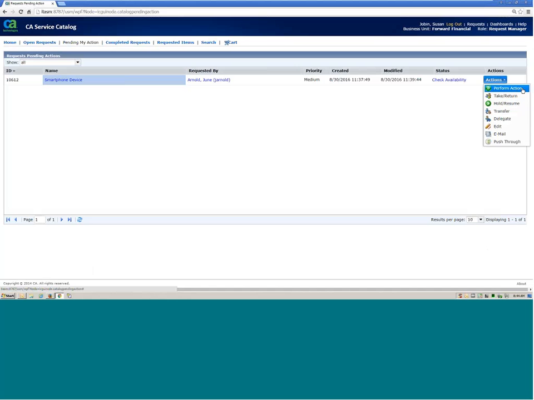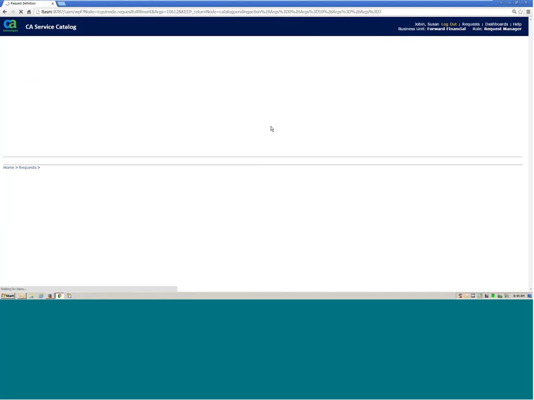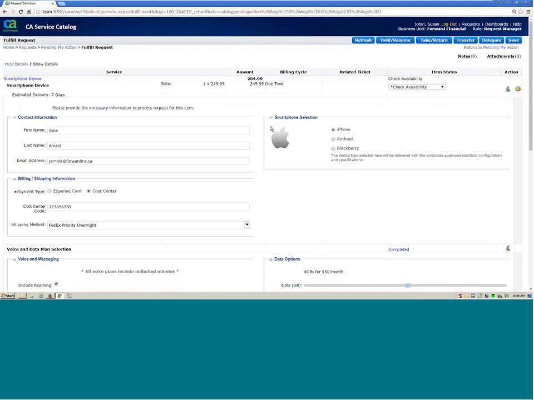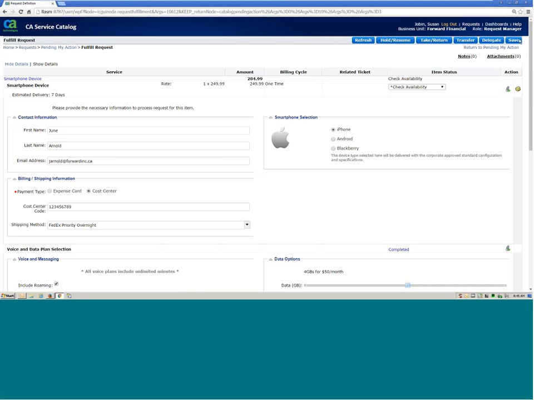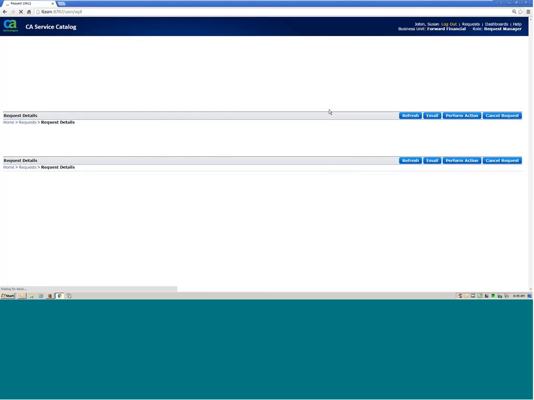So the catalog side of the picture has a whole lot of other capabilities. In this case, though, I can just drill down into the particular components of the service. You can see what our end user, June, put into her request. So she requested an iPhone with a particular data plan and a charger. So I'll say, you know what, I filled the charger from inventory. And I'll save that. But I still have the device itself, the smartphone device itself.